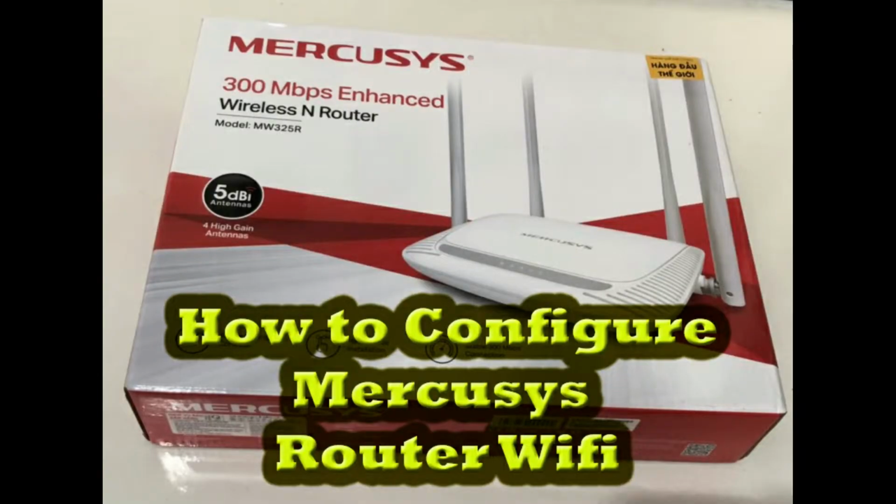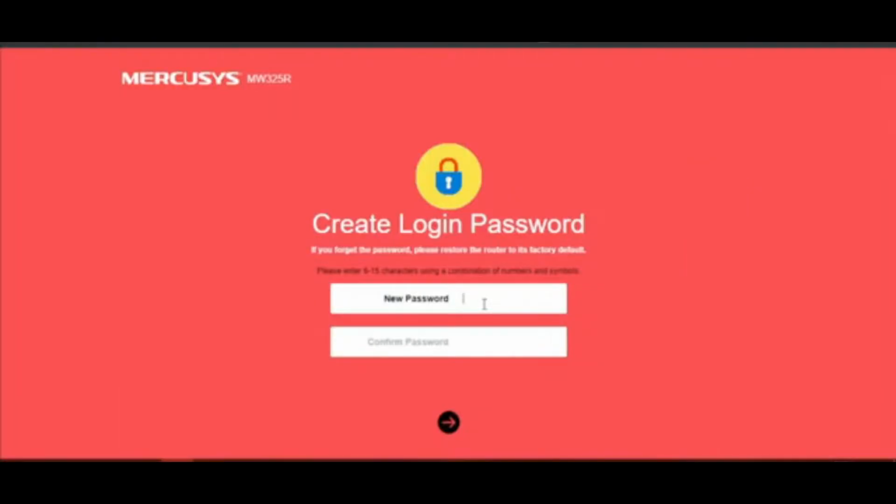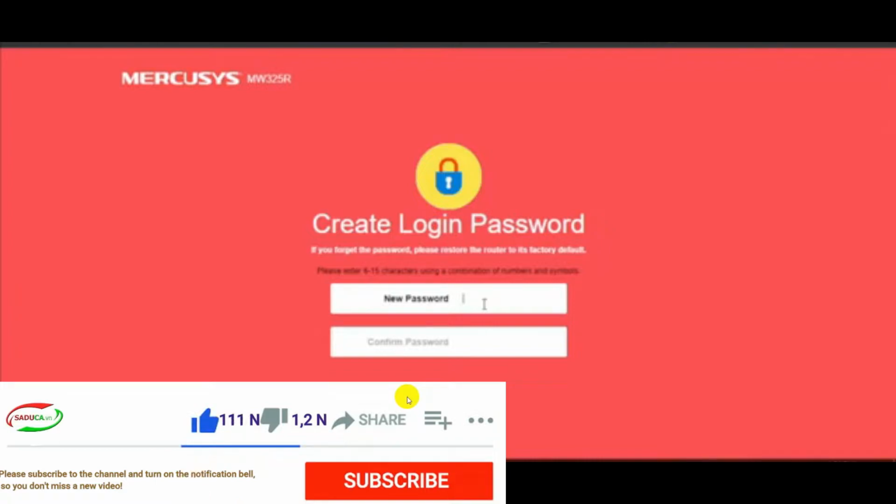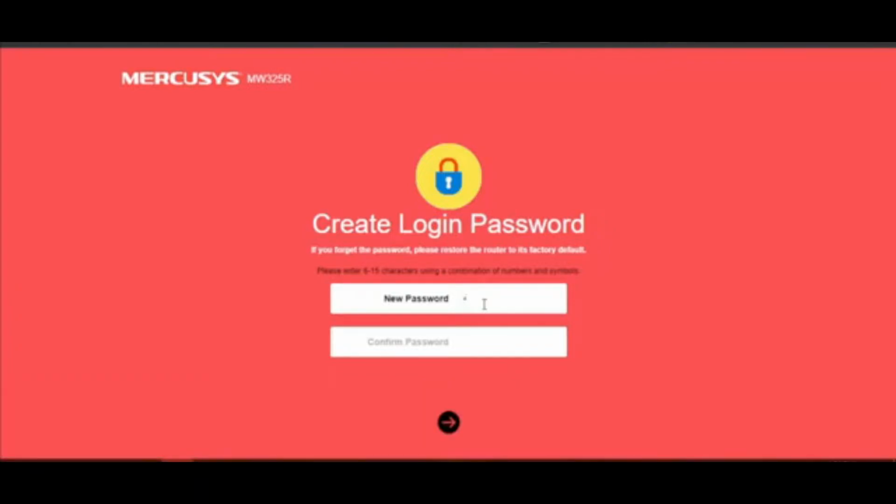In this video, I will show you how to configure the Mercusys MW325R Wi-Fi router. First, you need to power on the Wi-Fi router device and connect to the device's Wi-Fi or LAN network. Next, you open the computer and access the device's management IP.